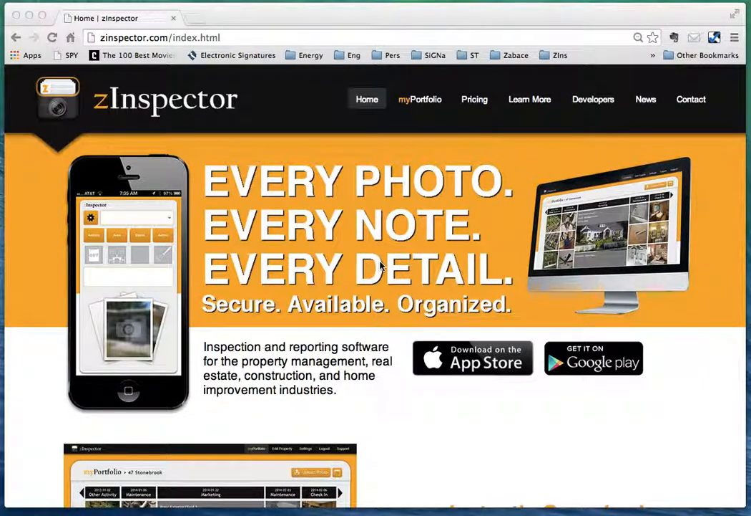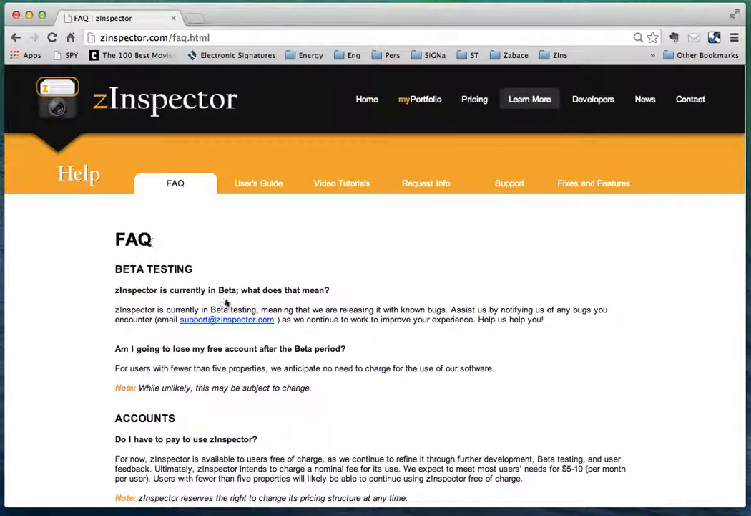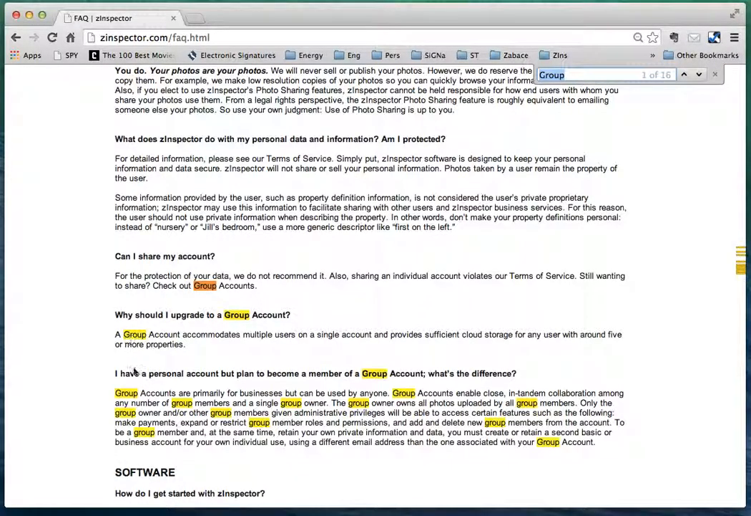In this video, we're going to go through how to set up group accounts. For starters, it's worth going into our frequently asked questions and learning a little bit more about how we've defined groups so you have some understanding of the structure of it.